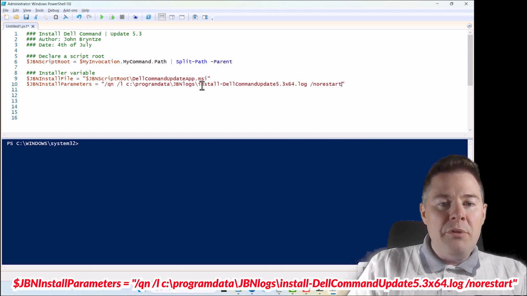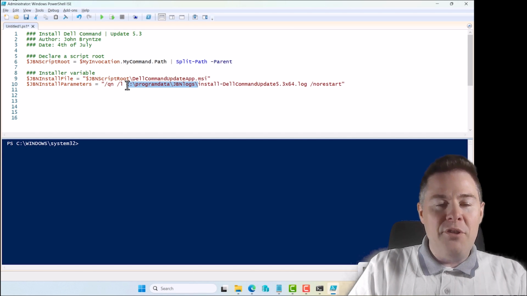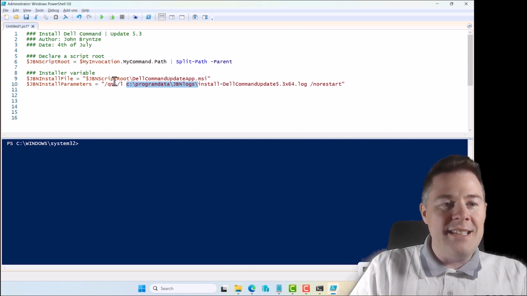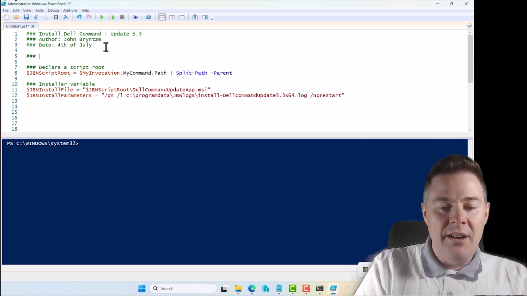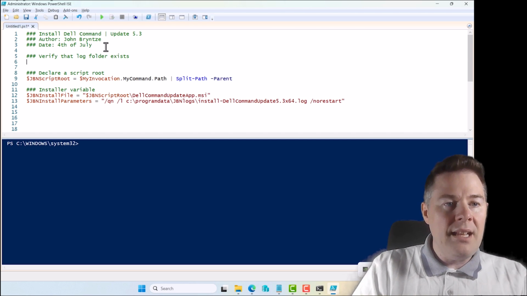The only problem with this is that this folder might not exist. And if it doesn't exist, the whole command is going to fail. If you take a folder that you know already exists, you maybe don't have to do this. So I'm going to verify here that the log folder exists. And how do we do that?